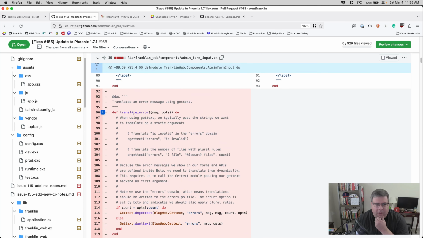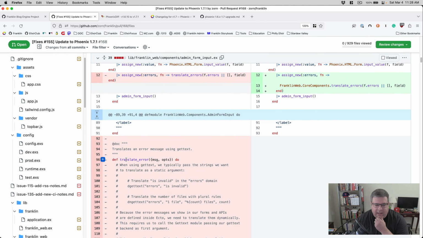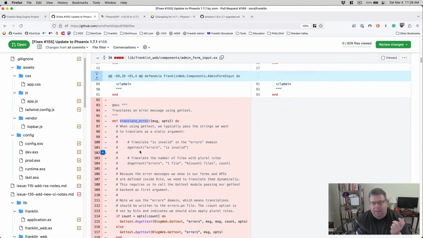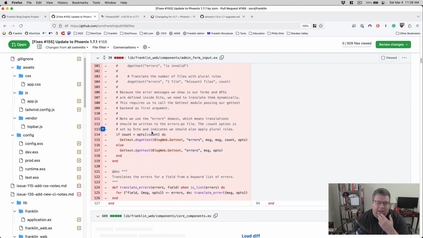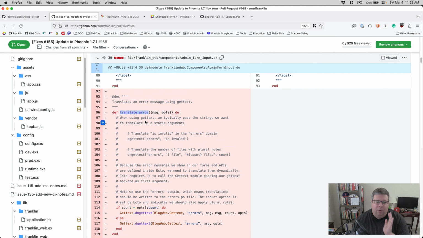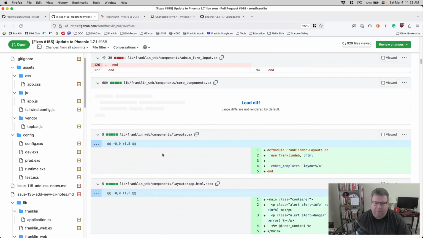And then the other one that kind of goes with that is the translate errors. Historically, you'll see it here in some component, but on most projects it actually lives within a view file, and so that's been moved to the core component. So for me, the way I've handled this is anytime I need to call a translate error, I just call directly into the core component module instead of having it in a view, because views don't exist anymore.